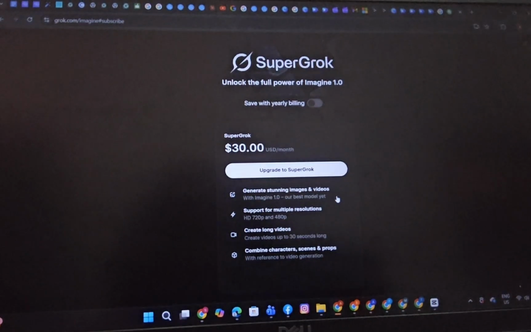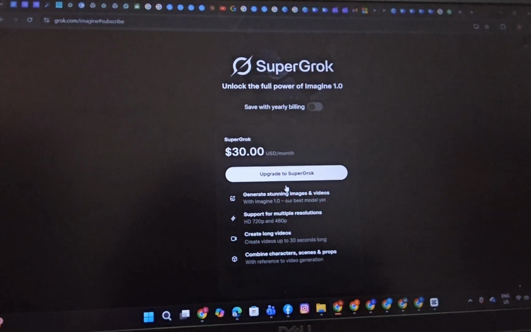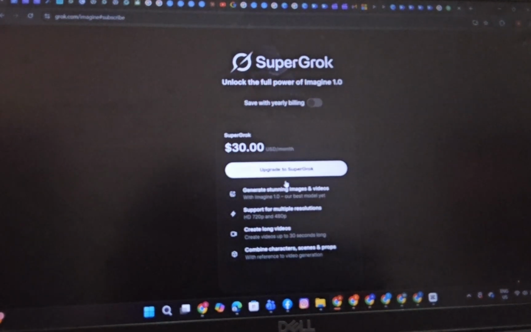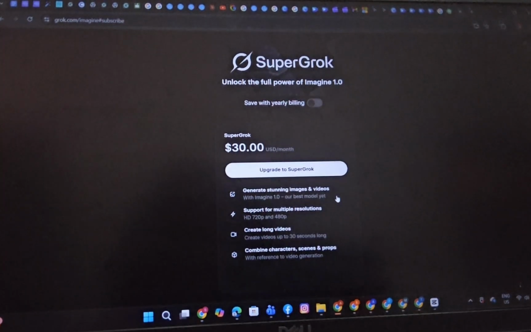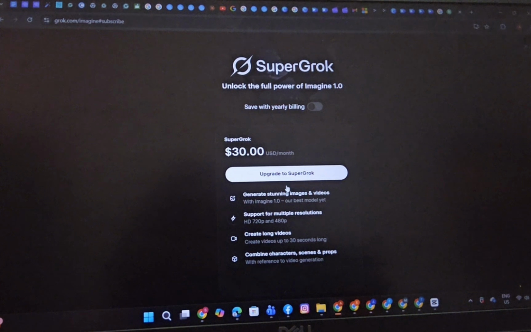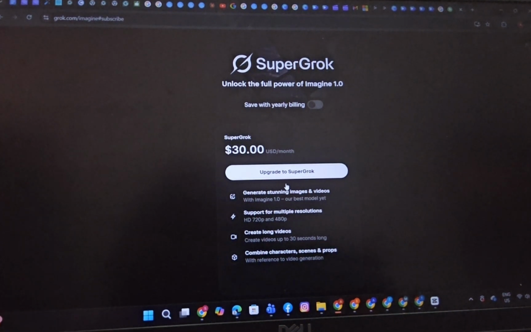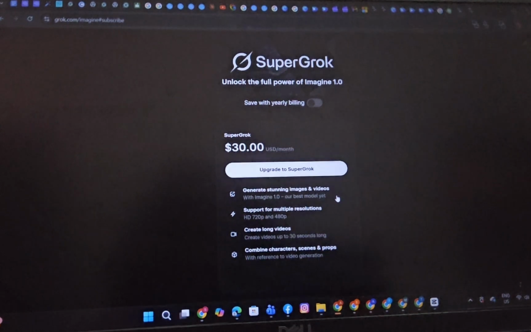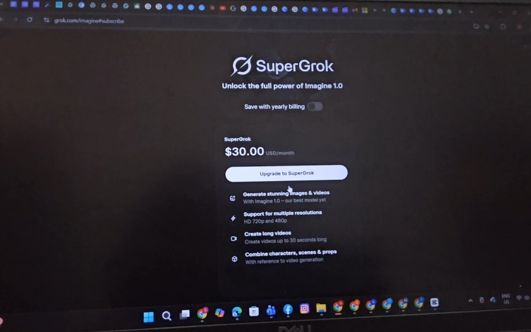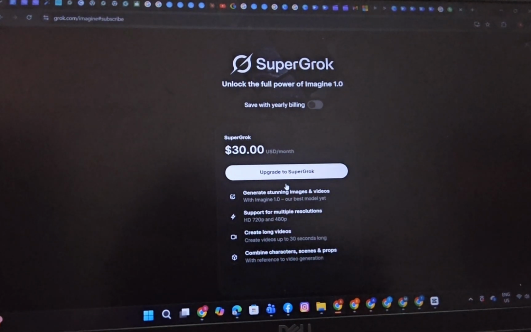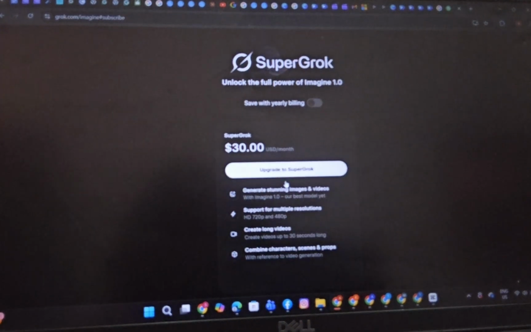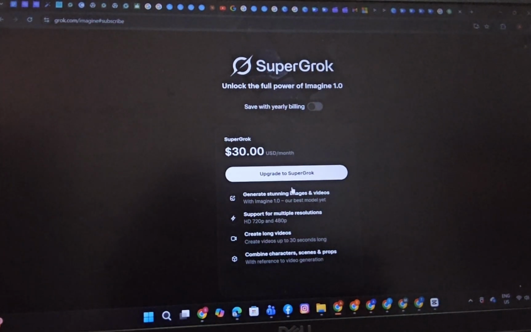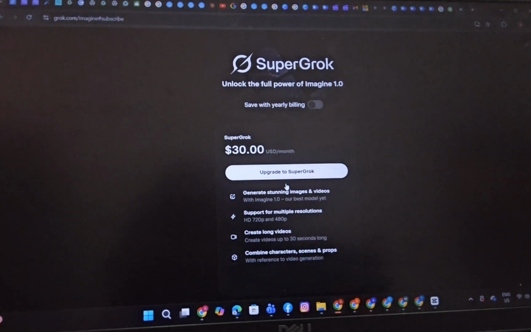Grok is no longer free. After they allowed us to get used to Grok, they have now decided to change the plan to $30 monthly. That is much. They should have started with at least something that we can afford. And we all know that Grok Imagine is one of the best AI tools that you can use for image generation and video generation. Grok is really amazing, and we're already getting used to it.